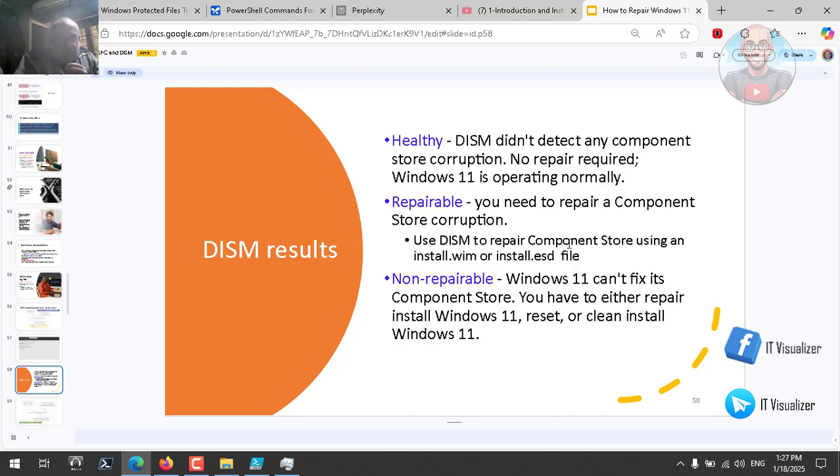Repairable means you need to repair component store corruption. Use DISM to repair the component store using an install.wim or install.esd file. If you are repairing the files from a Windows USB or DVD, you can repair it, or you can repair it online from the internet. Non-repairable means Windows 11 can't fix its component store. You have to either repair install Windows 11, reset, or clean install. So I think it's not repairable. Maybe you need to reinstall the operating system. So this is the most dangerous one.